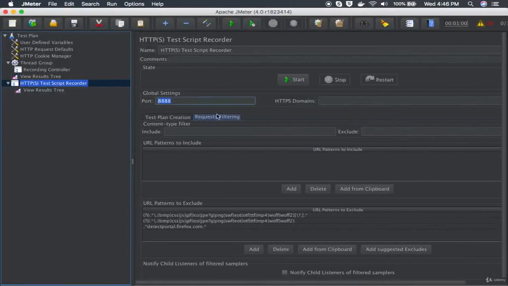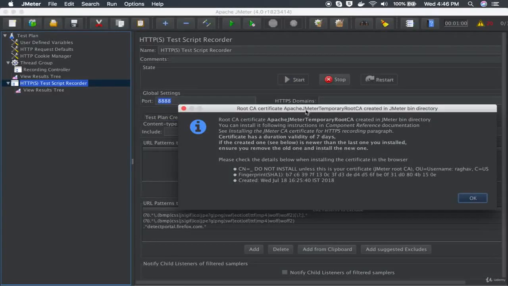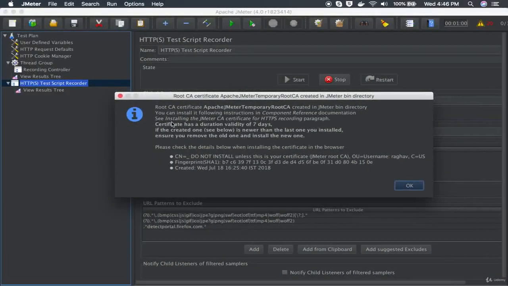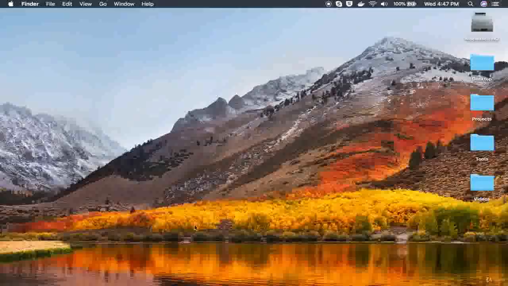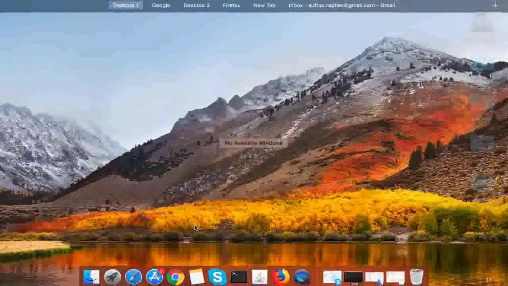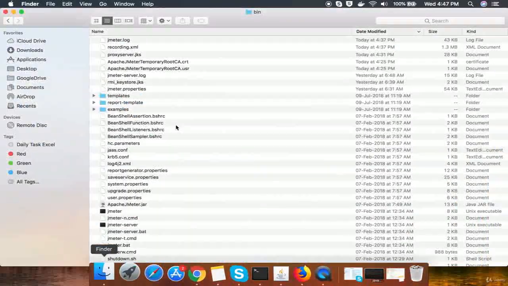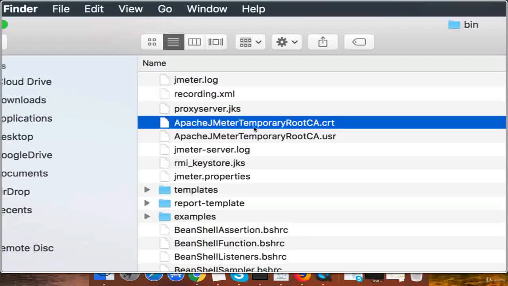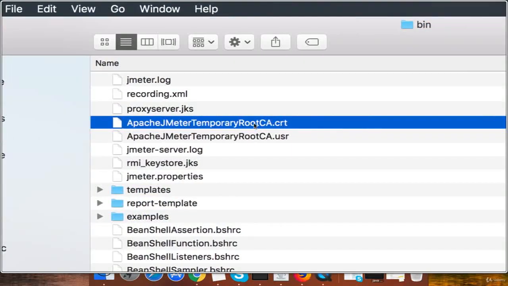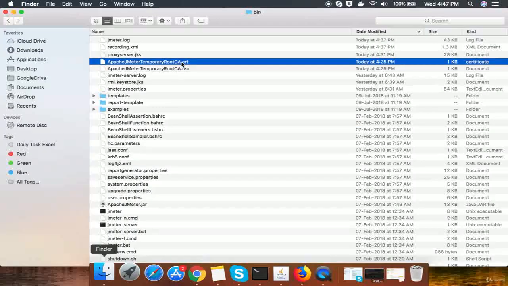Back in JMeter, I can click on start here. I will click start and I will get this message. This has created a certificate in the bin directory that you have to add to your browser. If you go to your JMeter bin folder, you will find this certificate created here, and we have to add this to our browser.